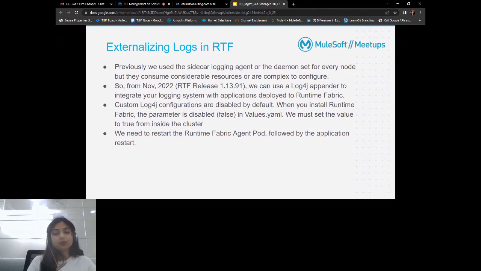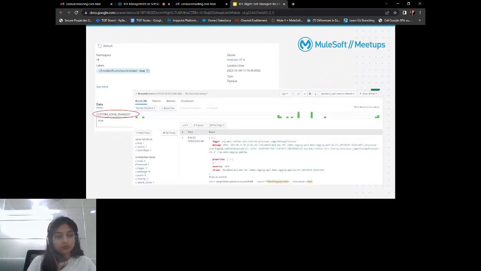every parameter is set to the default, which is disabled, false, in the values.yaml. So we have to set that value to true. How we need to set that value from false to true, Ishal is going to show you in the demo part. And then after that, we have to restart the runtime fabric agent, and then we have to restart our application. This is how we can configure the logs. As you can see in the screenshot, the custom log4j enable value should be true. By default, as I mentioned, it is set to false.